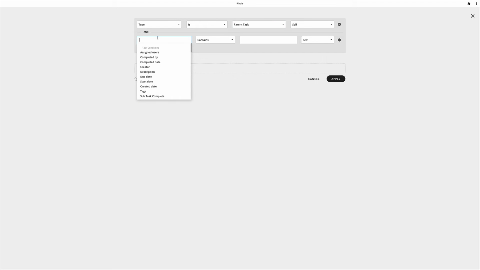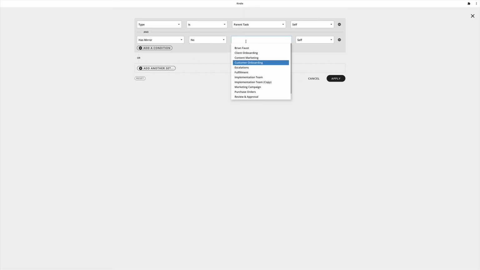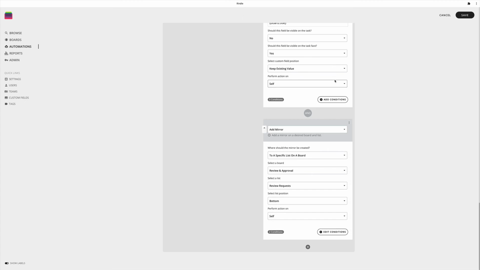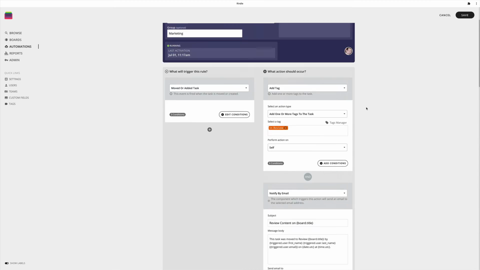And we have specific conditions here for mirrors. So I'm going to search for mirror. And I'm going to use the has mirror condition. So basically we're saying has mirror, yes or no, right? So I want to make sure only fire this rule if it doesn't have a mirror on the board already. So has mirror, no. And then I'm going to go ahead and select the same board for review. Okay, I'm going to go ahead and apply that. And now my rule is ready to save.